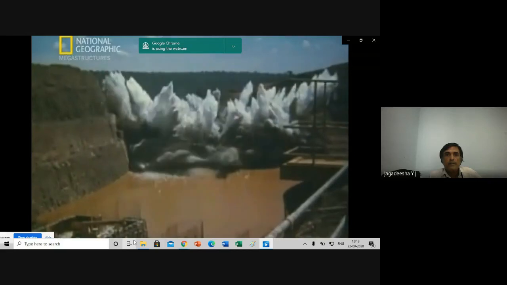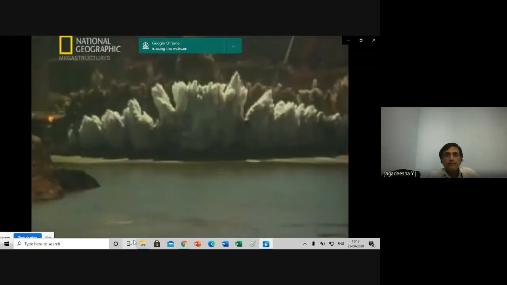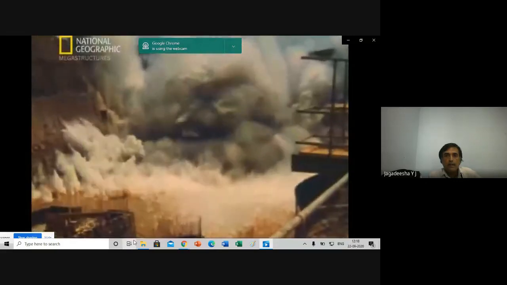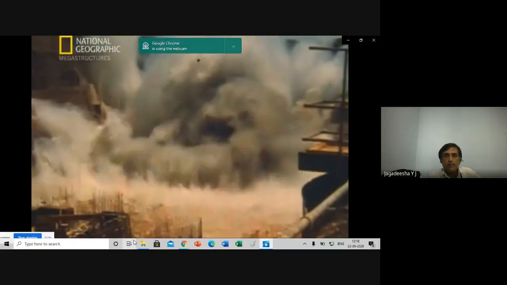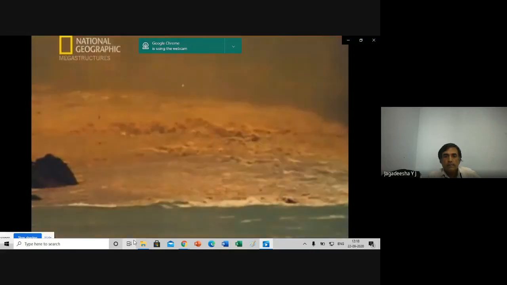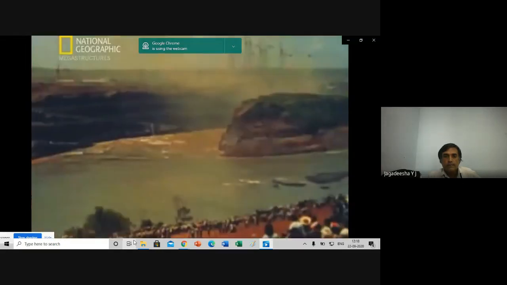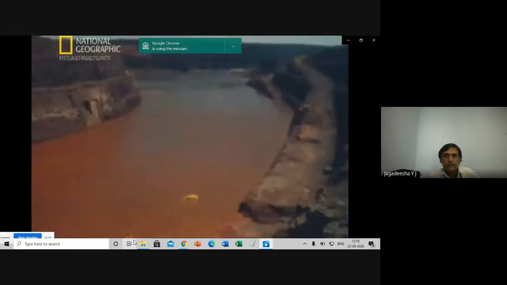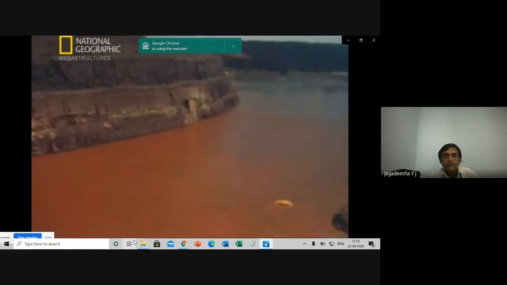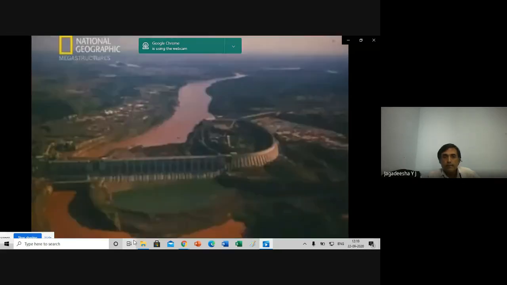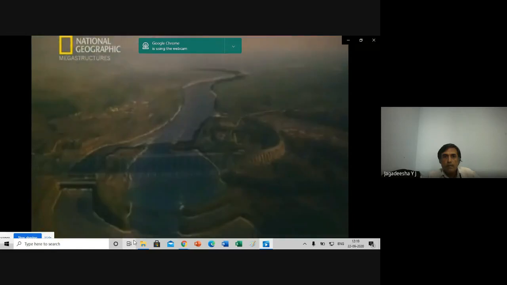It was a fantastic moment, incredible moment. The blast was like a firework. The mighty Piranha is thundering down its new course. It's a momentous achievement. The Itaipu engineers have altered the path of one of South America's biggest rivers. But this was only phase 1 of the diversion.